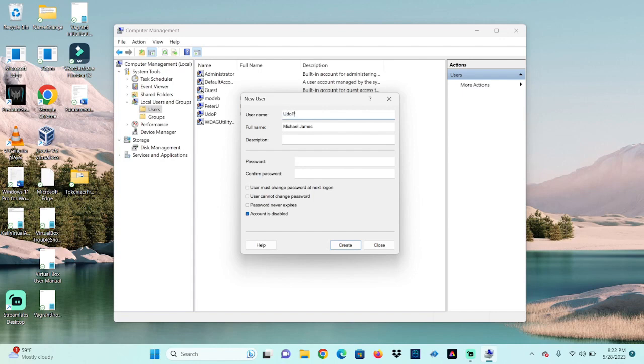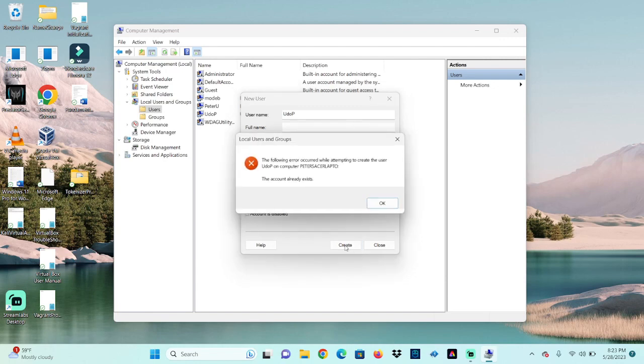Udo P, and let's remove this. These are optional and we're not going to disable it. Let's just leave everything as default and create the account.